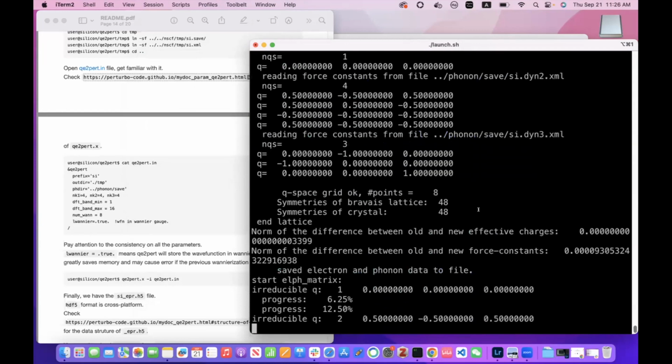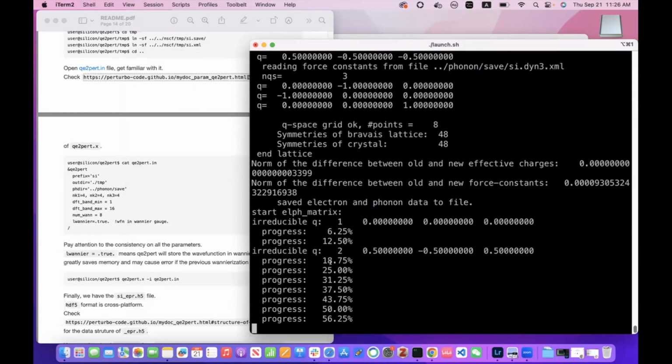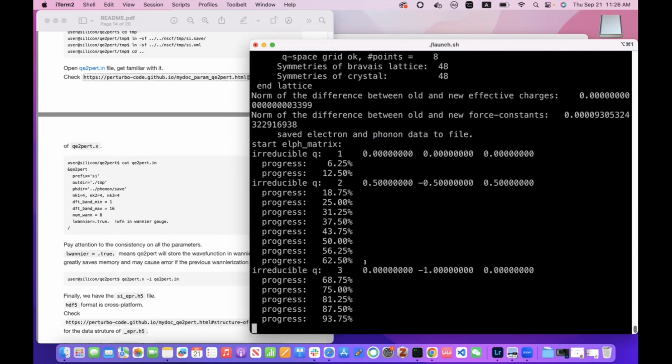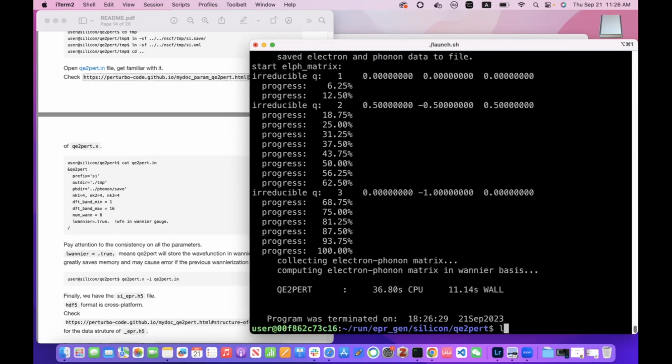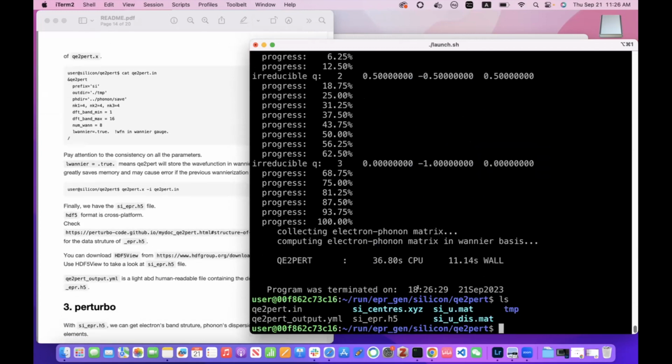Okay, it's doing the job. It's for one coupon, and the second coupon takes longer because the number of the symmetric image is more. Now we have generated this EPR file. This is called SI EPR.h5. It is HDF5 format, so it is cross-platform.